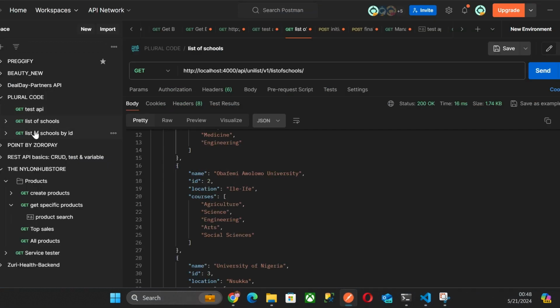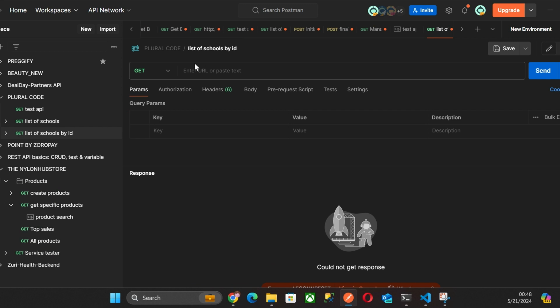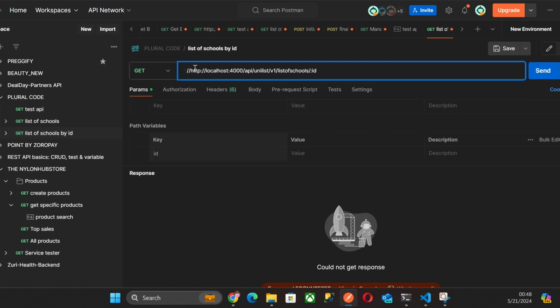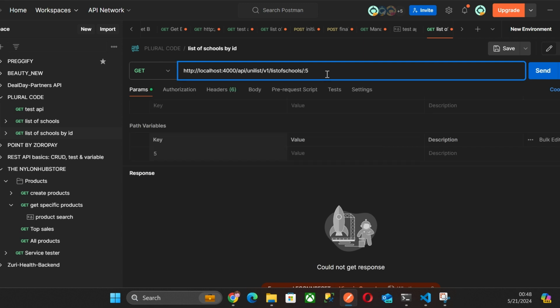Okay, so I created another request. You just come here, duplicate, and then rename it. So that's what I did. So list of schools by ID. In the next tutorial as well, I'm going to show you how to extract your base URL API. So I could just extract up to v1, since this is common, and then turn it into a variable. So I'll be doing that in the next video as well. All right, so instead of saying ID now, let's just replace it with the actual ID. So let's say 5 or 6 or anything that actually exists in our ID.